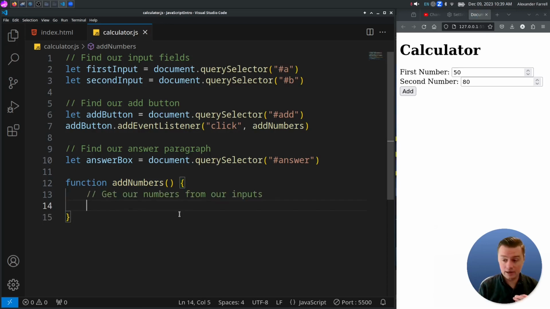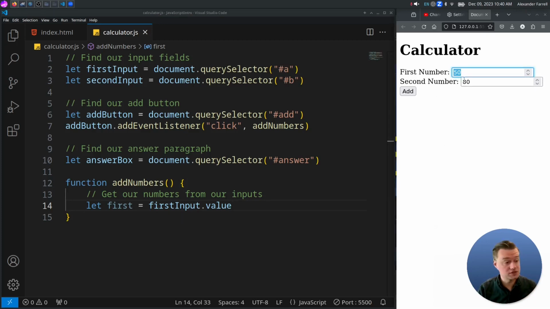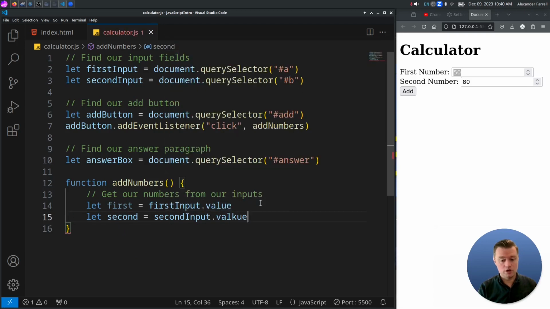First, we need to get the numbers out of these input fields. To do that, all we do is call our first input, right? It's our variable up here, this text field. We're going to say dot value. When you do dot, you're saying something inside of it. So first input's value, or the text inside of first input. We're also going to do the same thing for the other one as well. We're going to come in here and get the input from the second one.